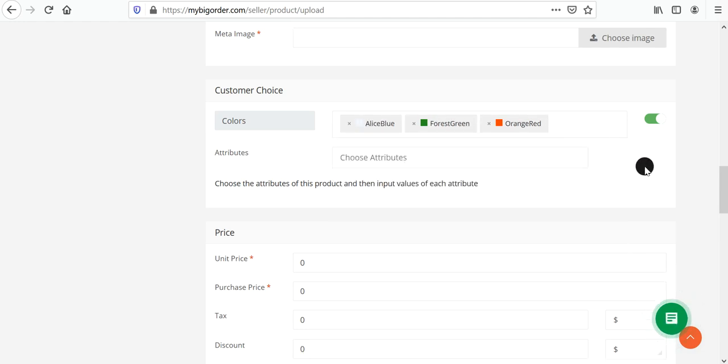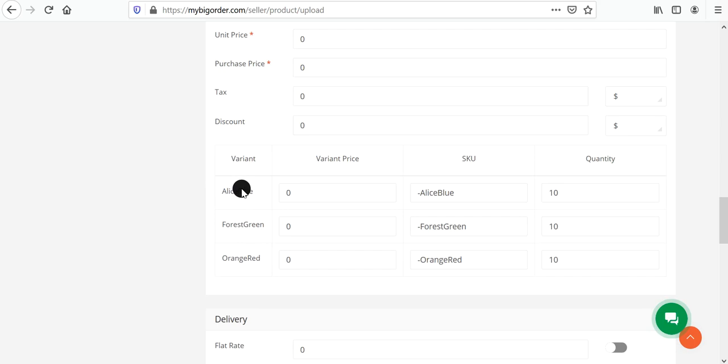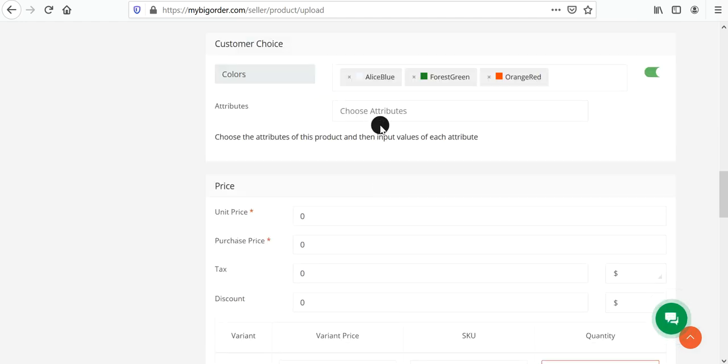Now, as you type this, you'll realize that your price ranges already start changing. So it will ask you if you need Alice blue, which is the color. If it has a different price, then you'll put it there, and then the quantity that you have for that particular color. But still, you're able to add more attributes.